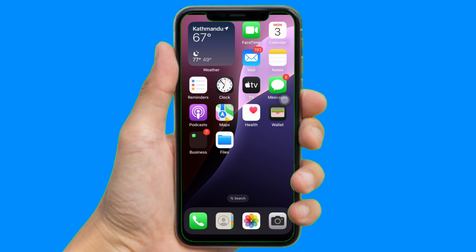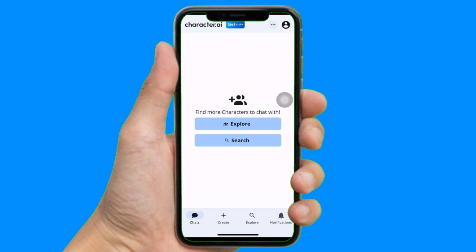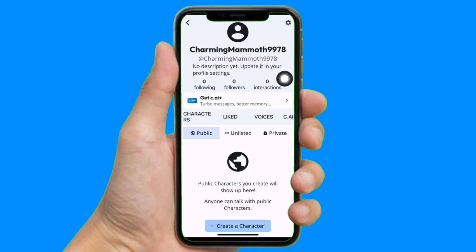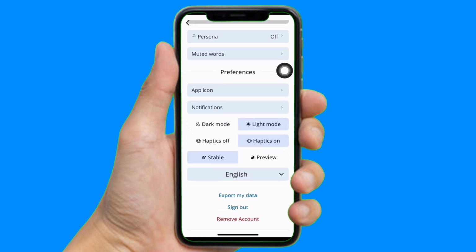First of all, open the Character AI app just like this. After that, you will see something like this. Now to turn off the vibration, tap onto the profile icon at the top, just right here. Now select it. Then here you can find the settings option just right here. Now tap on it. Then scroll down and here we can find the haptics just right here.